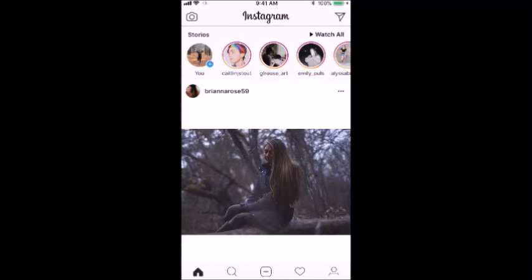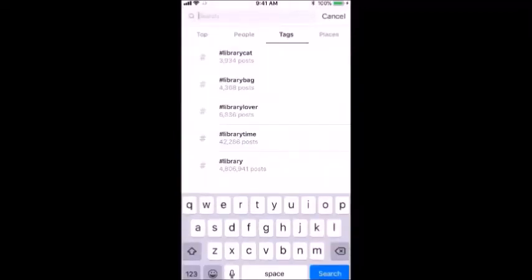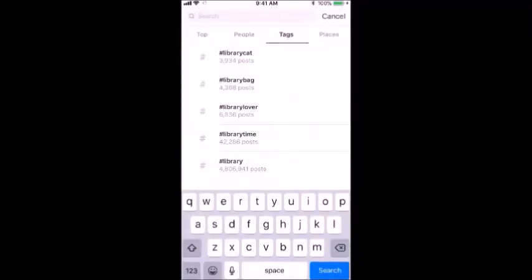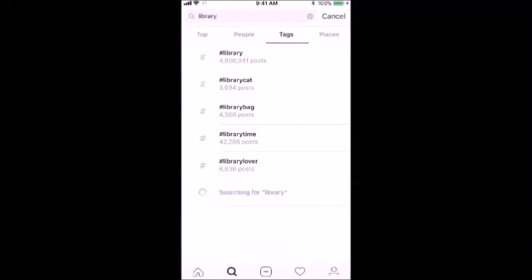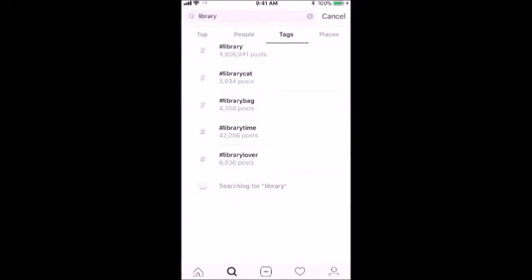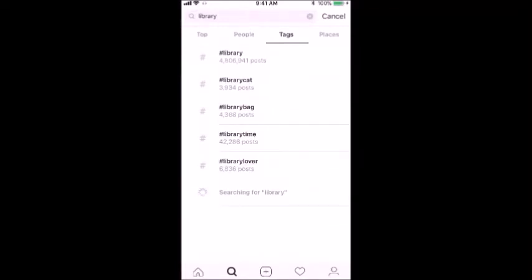So here on our Instagram home screen, at the bottom I'm going to hit the magnifying glass, which is our search bar. So here, by selecting tags in the ribbon at the top of the screen, we can search popular tags. If you include a popular hashtag as a comment in your photo, anyone who then searches that hashtag can find your picture. So if we search library in tags, it will search popular library hashtags, which includes hashtag library, hashtag library cat, hashtag library bag, hashtag library time, hashtag library lover.